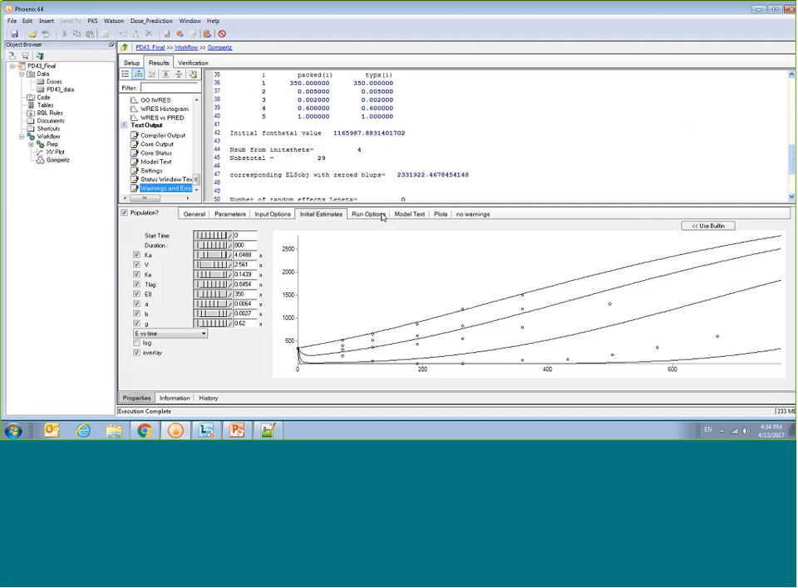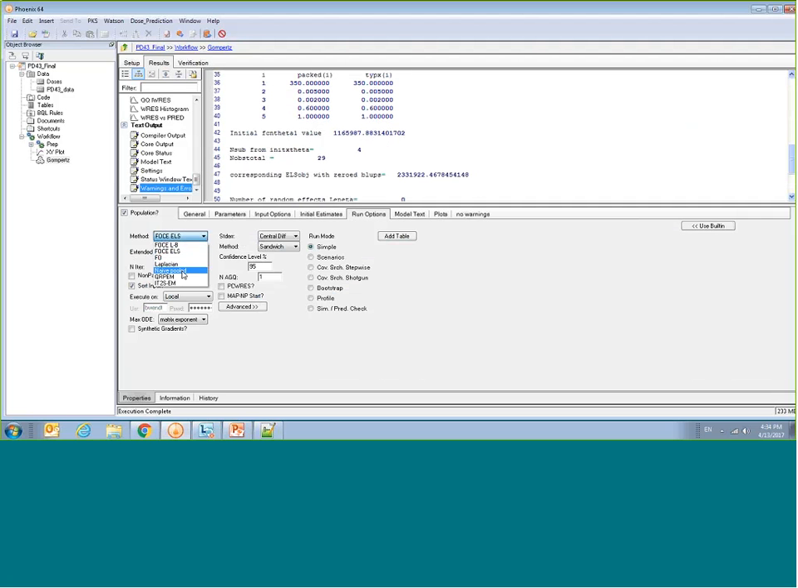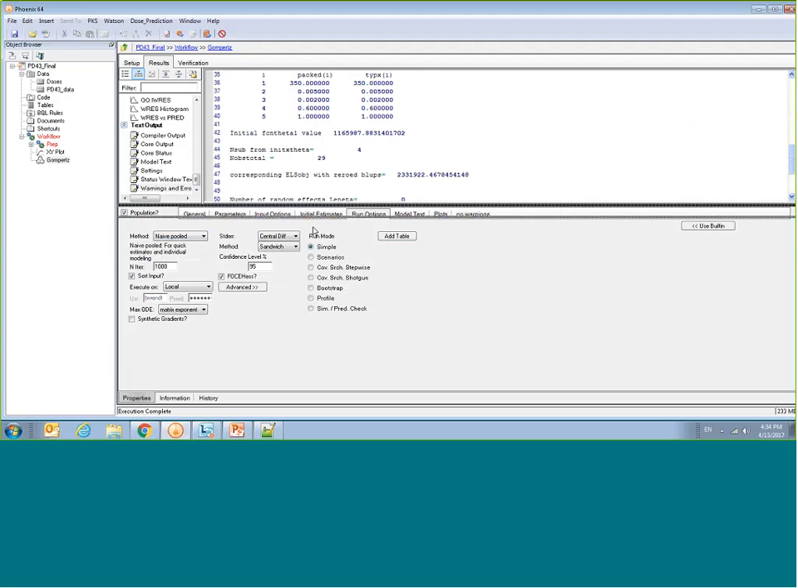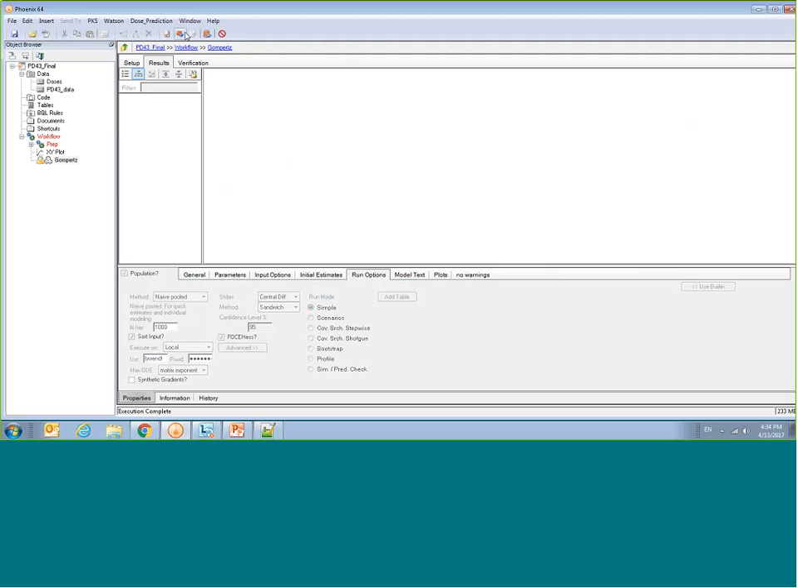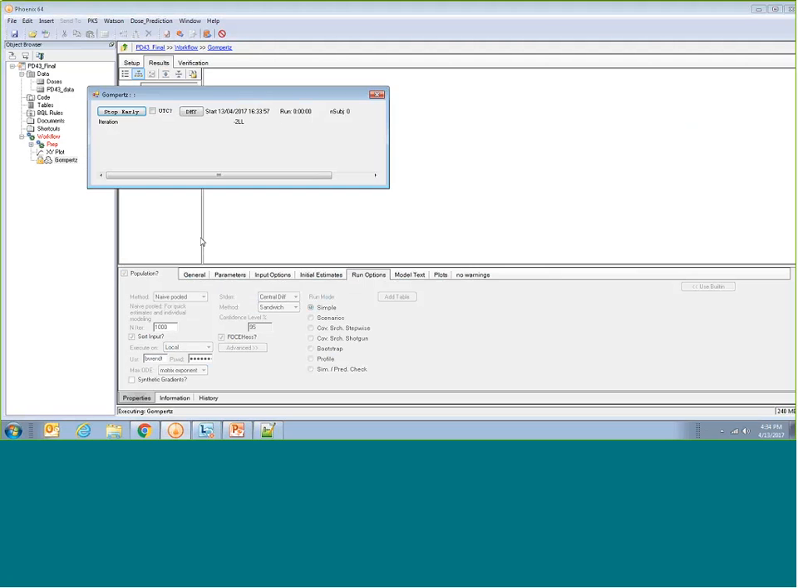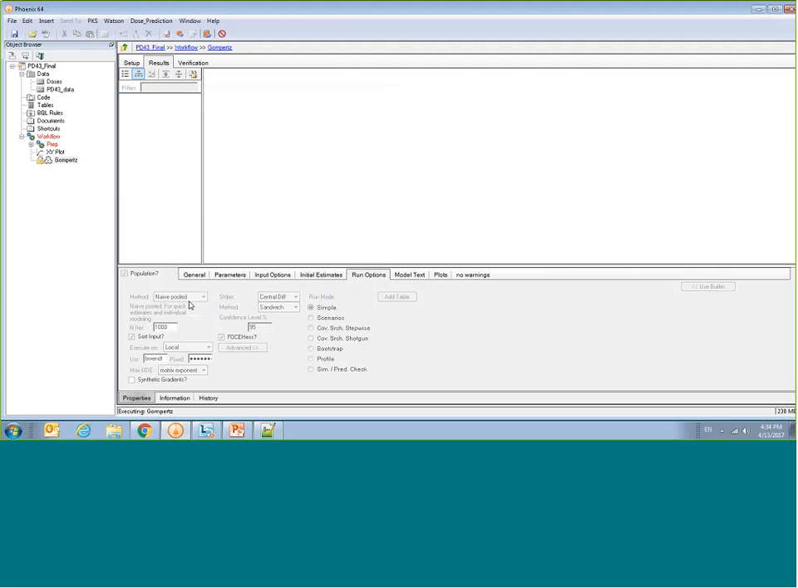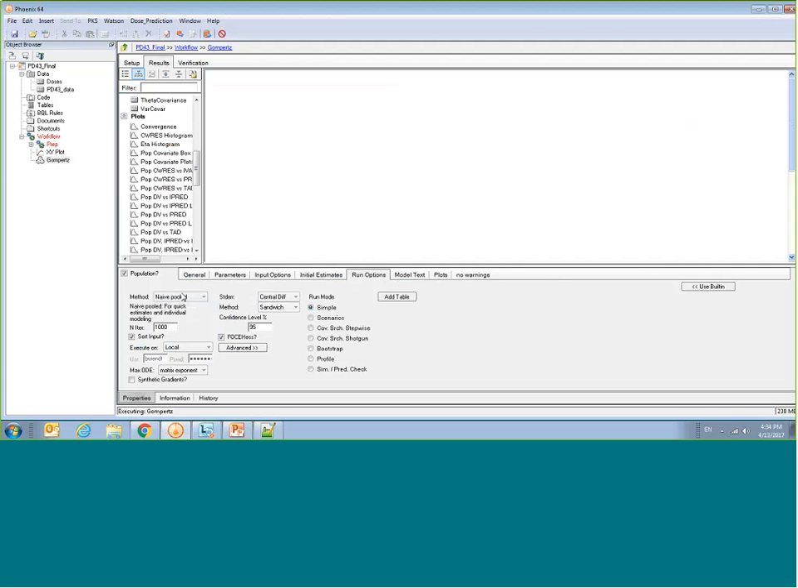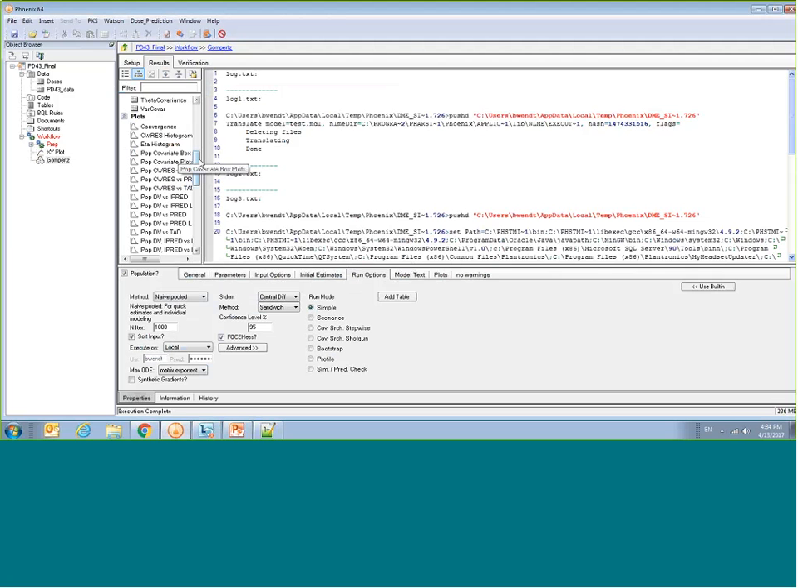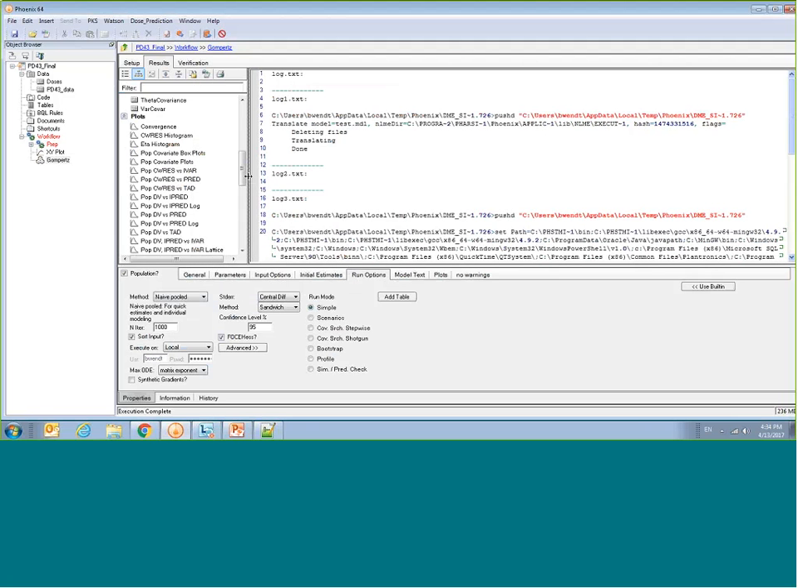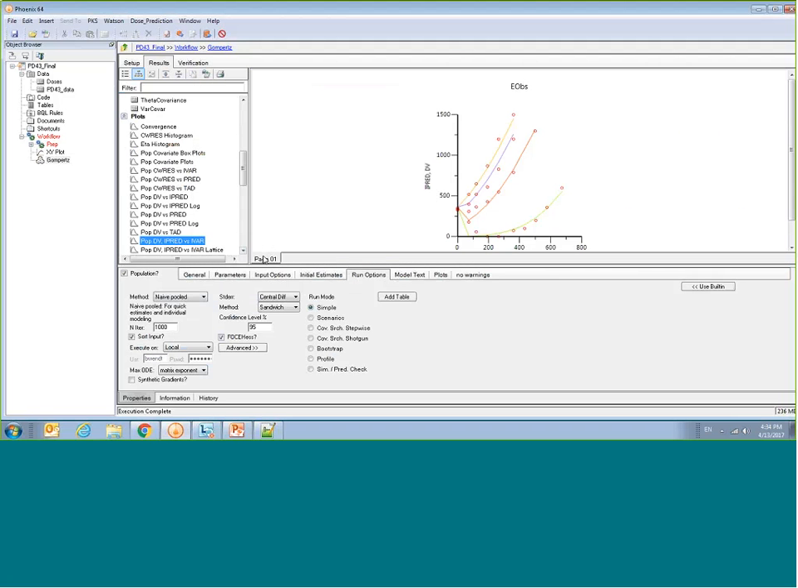Oh, wait a second. We have to change the method to naive pooled. Sorry, forgot about that. Let me do that once again. And this option is available with the Phoenix Winnonlin license. So now we got the fit. Let's have a look. Here you see the fit.